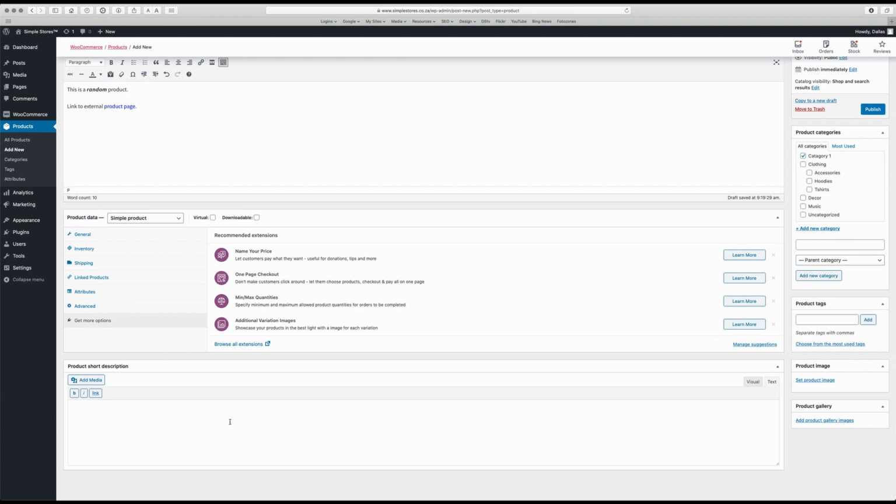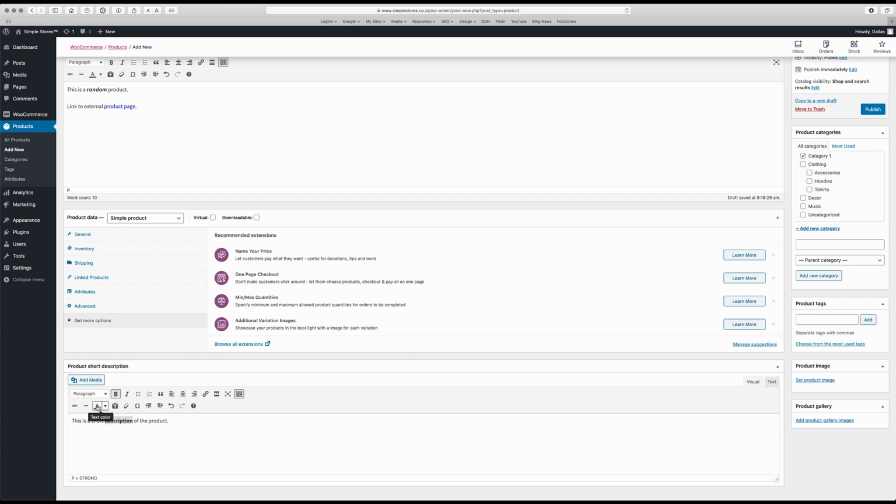Okay, product short description is here, so you can just type in whatever you want. This is a short description of the product. And again, you've got the option between visual and text, and you can then change things the way you want them. So let's make that red.